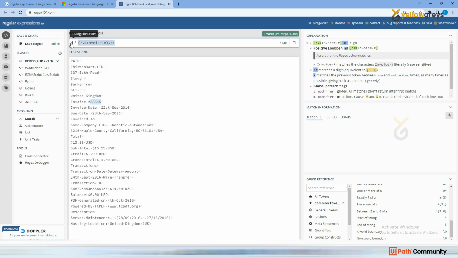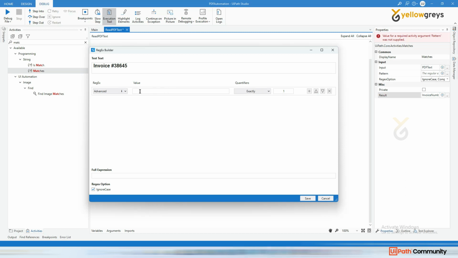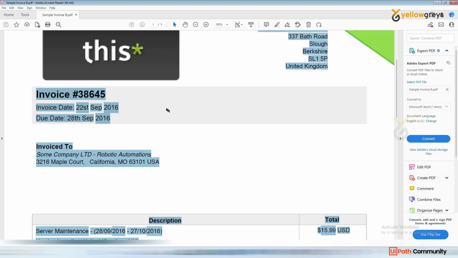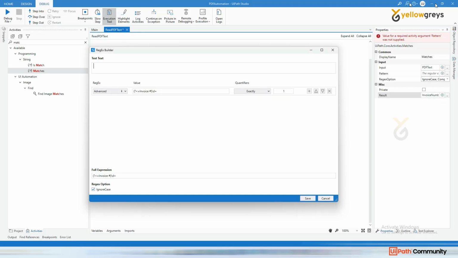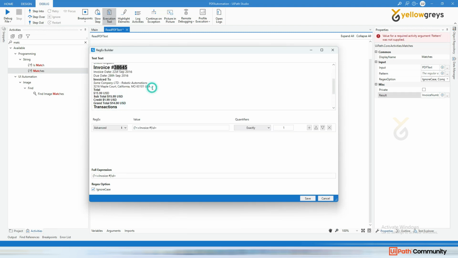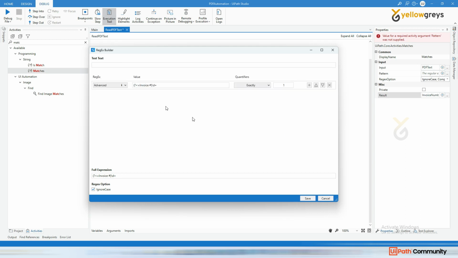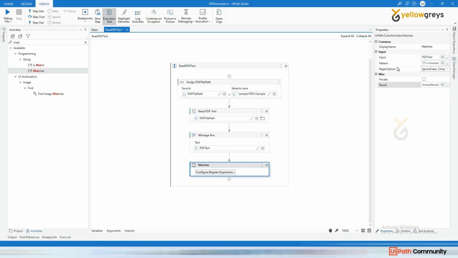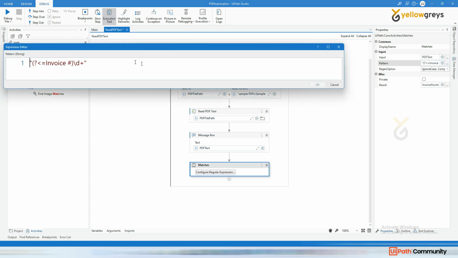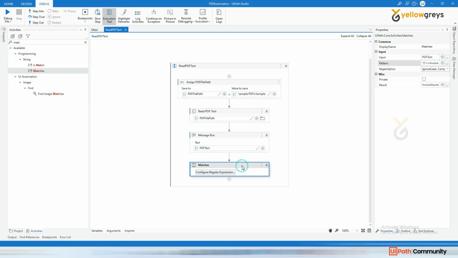I'm going to apply this pattern into my studio here. So see here, if I added this pattern, even if I paste here the entire PDF content, okay, copy this and paste it here, it will highlight only the invoice number. Okay, now we got the format, and click on save. Now you see the pattern, please. So we got the pattern, this is the pattern.